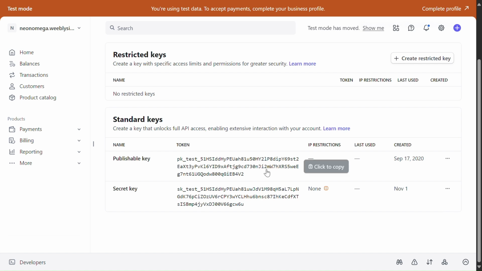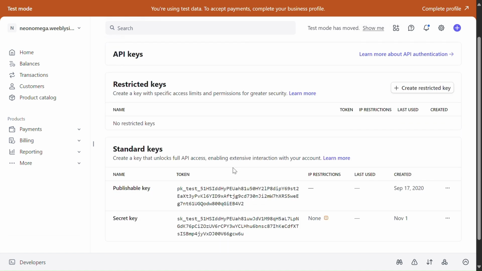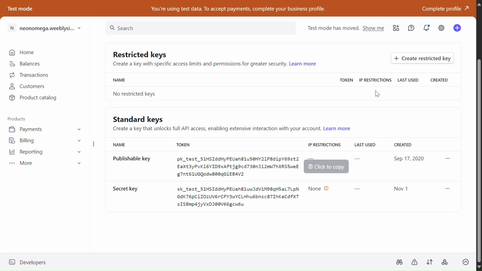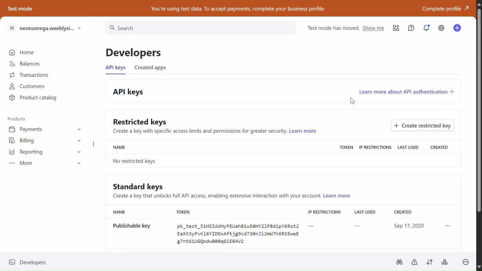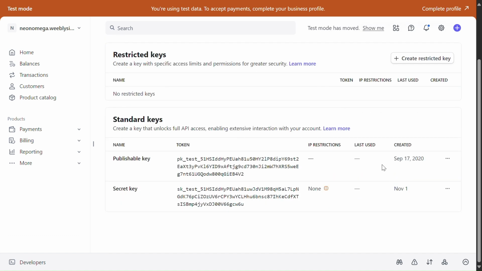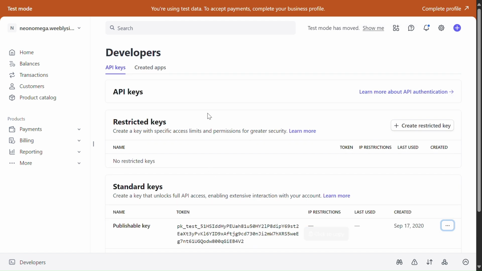To follow along, you'll need your Stripe API keys. You can find them in the dashboard by going to Developers, API Keys. Stripe gives you a publishable key for front-end operations and a secret key for back-end or server-side logic. We'll be using those keys to authenticate our application and allow Stripe to communicate with our IDE project.